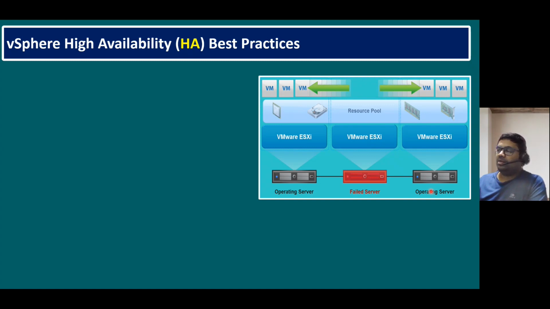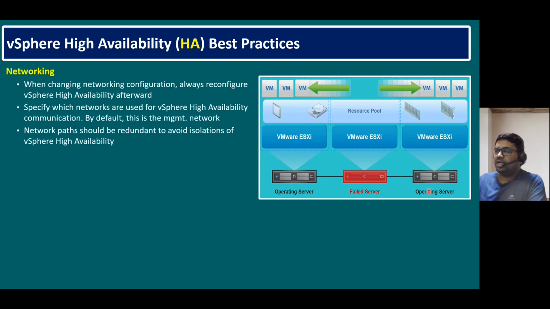In order to automatically migrate and restart on another ESXi host, HA also requires some best practices, specifically at the networking layer. As with the ESXi host management network and the vMotion network, for HA also we have to reserve one networking port group. When changing the networking configuration, always reconfigure vSphere high availability afterward. It's a recommendation. And specify which networks are used for vSphere HA communication. By default, this is the management network. And the network path should be redundant. Redundant means we should maintain a NIC teaming policy to avoid isolation of vSphere high availability.